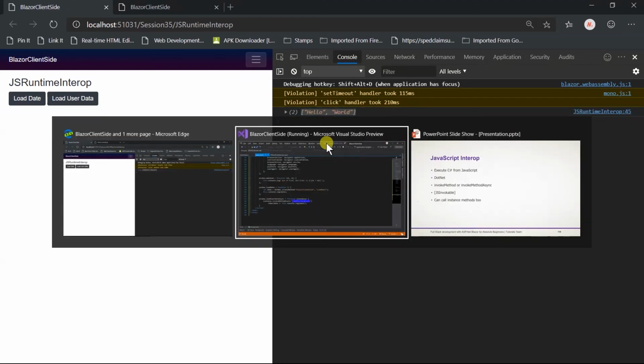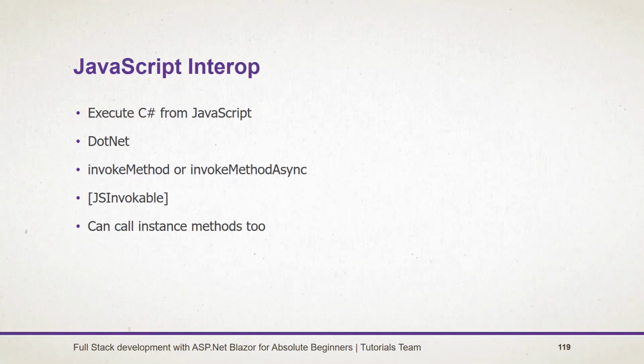Let's see what we have learned in this session. We have learned how to execute C# code from JavaScript. It uses the DotNet class for this. We need to use invokeMethod or invokeMethodAsync for executing a method. This method must be marked with the JSInvokable attribute.